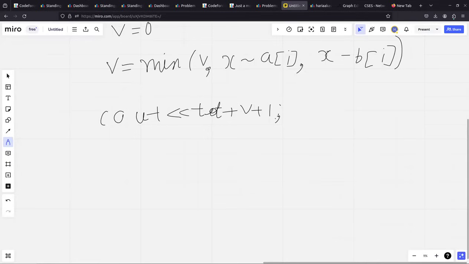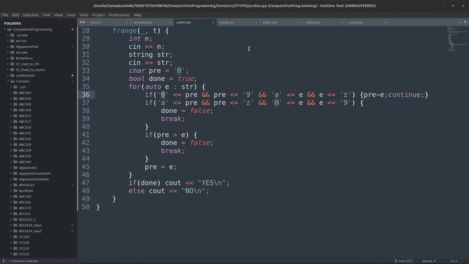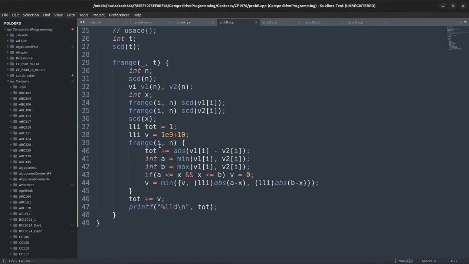I'll just showcase my code now. If there are any doubts, feel free to ask in the chat or unmute and ask. Otherwise, I'll show it in my code right now. I'm sharing my code now. I hope the code is visible now.